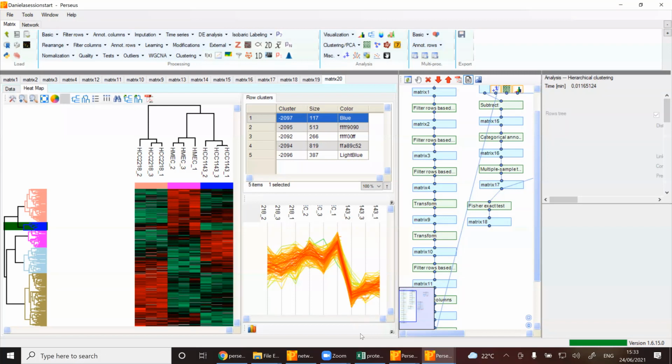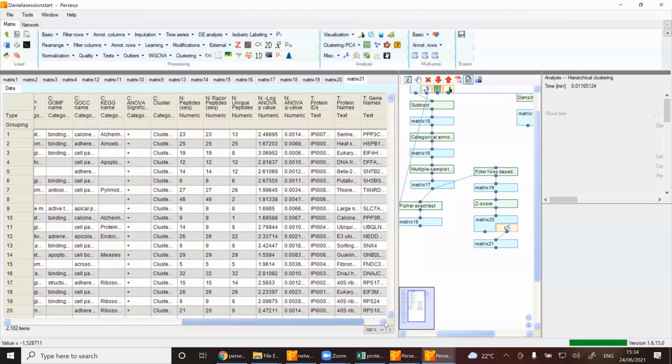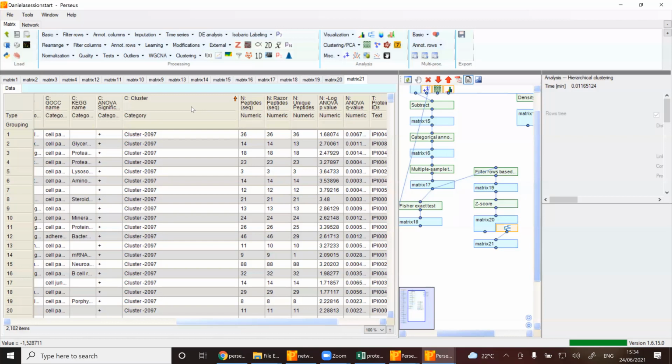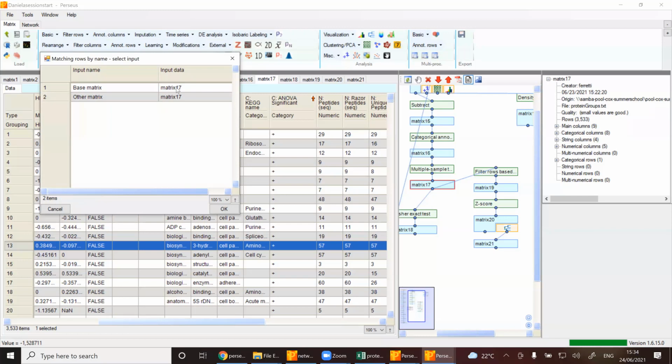So we are using the hierarchical clustering to generate the clusters that we need for our Fisher exact test, but we need to take these clusters that are defined here and put them back into our output from the multiple sample test, and then run the Fisher exact test again. This is possible to do in Perseus. First we need to export this row cluster, and we will see here as a category column the cluster that we have. Then we do what is called matching rows by name, here in multiprocessing, and select the base matrix, the matrix that we want to clone in Perseus, which for us is our sample test, because we need that one as the main matrix and add the clusters to it.